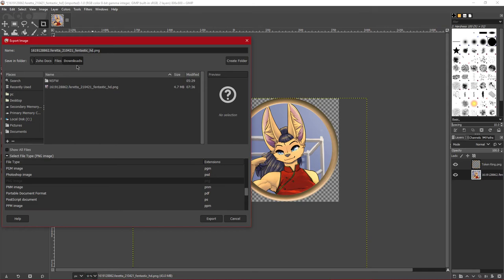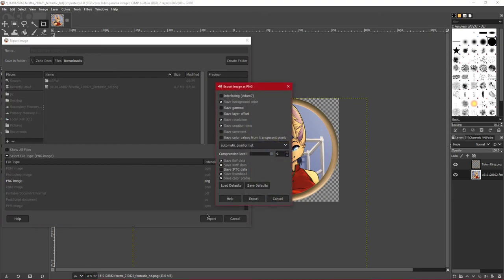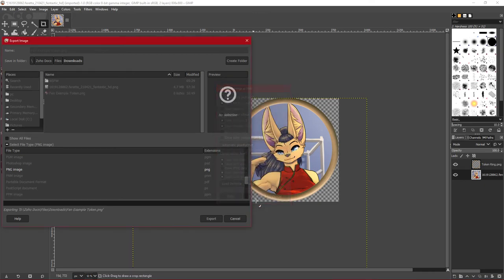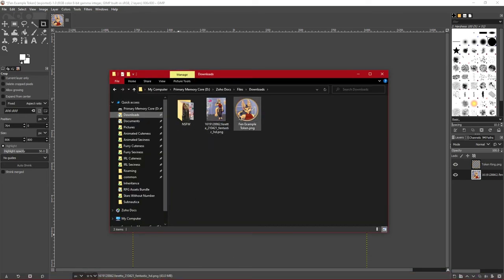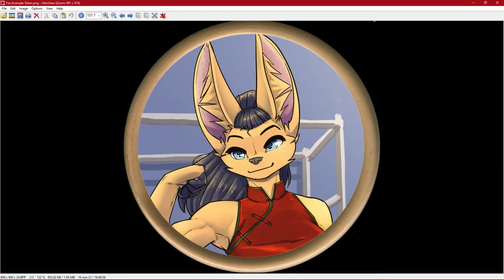Now, I'm going to save this into my downloads folder just because, but you can go up here and name the token whatever you want. And then export. And this has a bunch of different settings and options that I don't know what do. Realistically, in the vast majority of cases, it should be fine to just then hit export. And there you have it. You'll have the token saved. And yeah, that's all you need. See? Token. That's all there is to it, really.